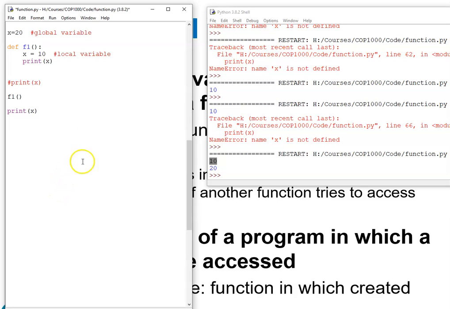Global variable: any variable created outside the function is available from where it is created until the end of the program. It's global. So this x and this x are two different things. They don't see each other, and they don't know each other. This x is created right here and dies at the end of the function. This x is created here and dies at the end of the program. So they're at different levels. This is local, this is global.